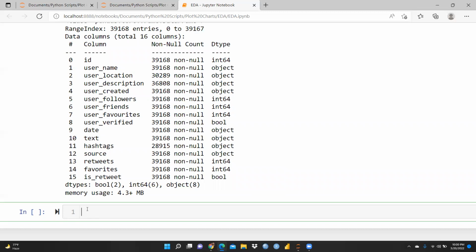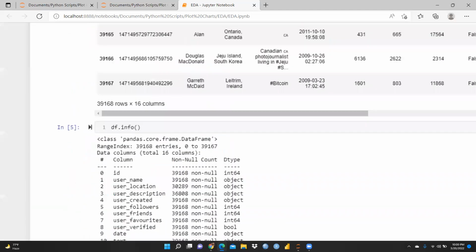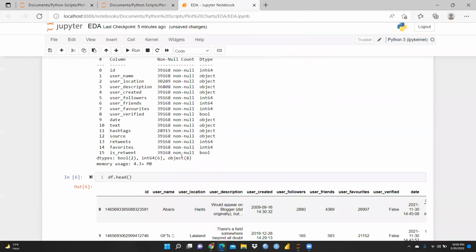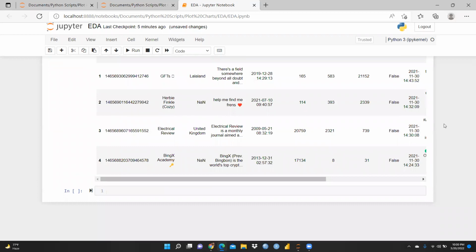Now suppose I want to see the first few rows along with the columns. So which function am I going to use? I will use head, sorry, df dot head, and this function I would run. Now you can see here only 5 rows, I mean the first 5 rows.